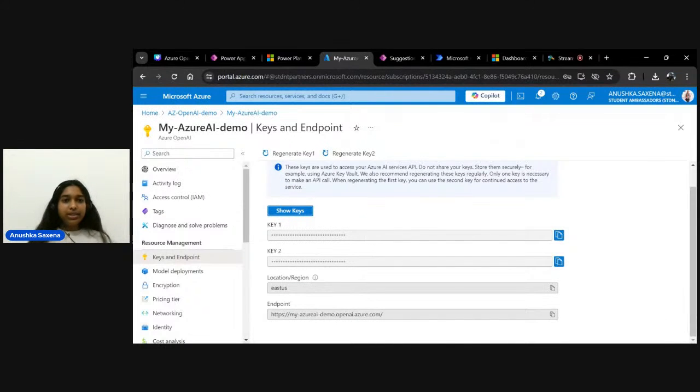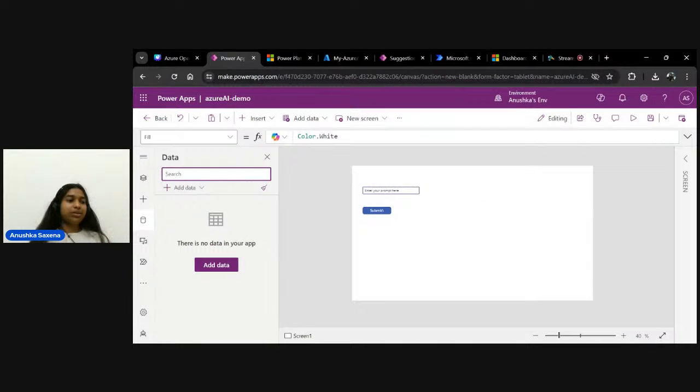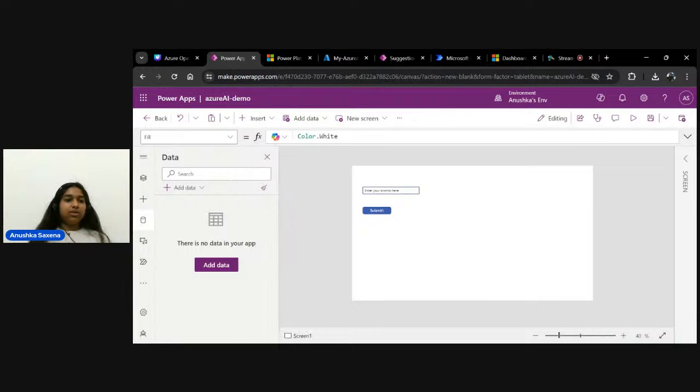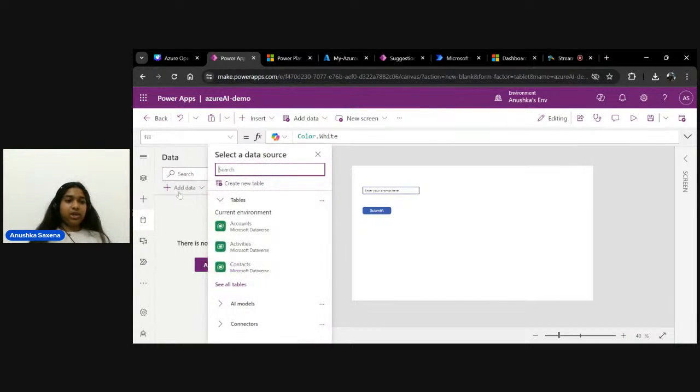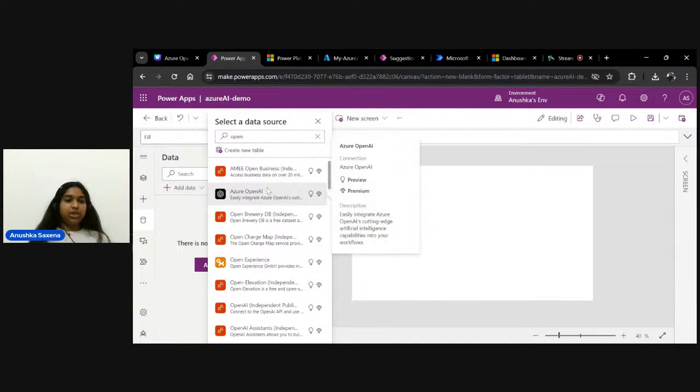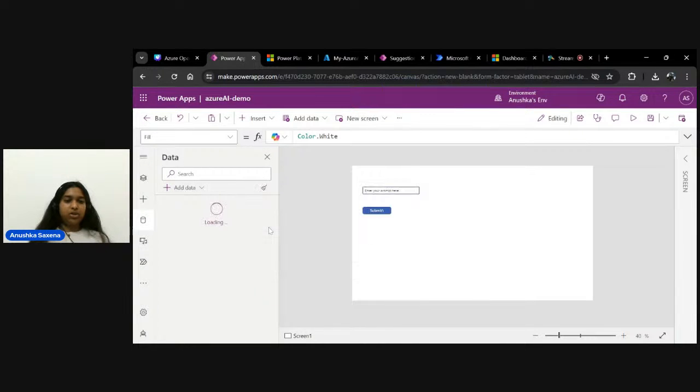Okay. Now using this, we are going to use an already existing connector, which is there when we click on add data. Just for a quick recap, we are here in the Power App platform. We are trying to integrate OpenAI with the connector that we have in Power App. So we can see Azure OpenAI. Cool. Okay, I'll click on add data.